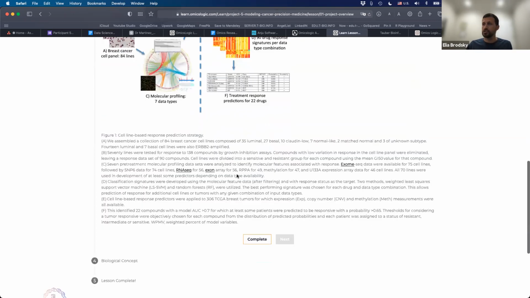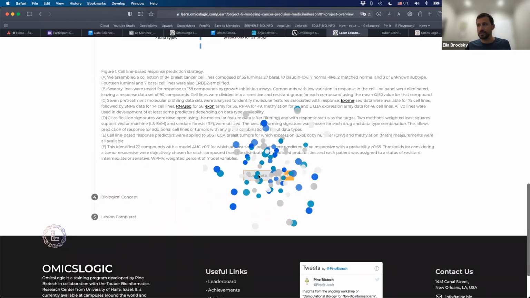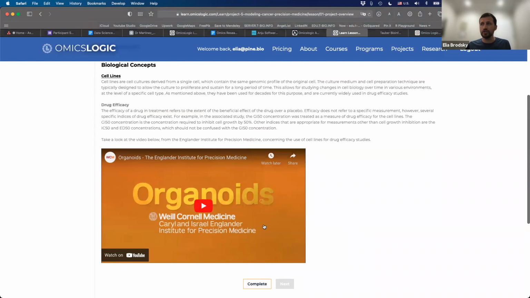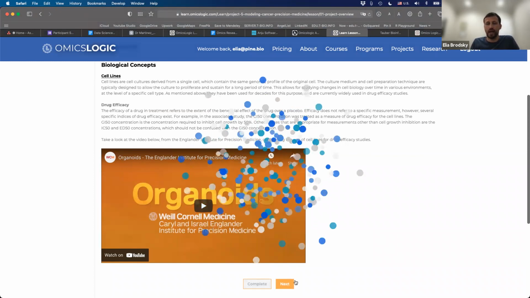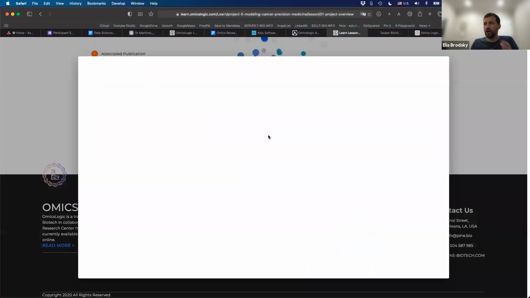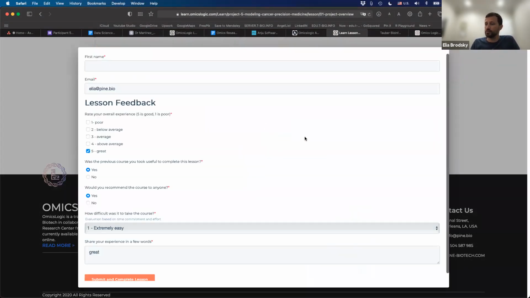Once you complete this step, you can click on next and learn a little about how these types of projects are applied in modern precision medicine and biomedical research, and what some of the applications of such projects are as we are using today. So now we can complete the lesson. We've understood what is being done here.